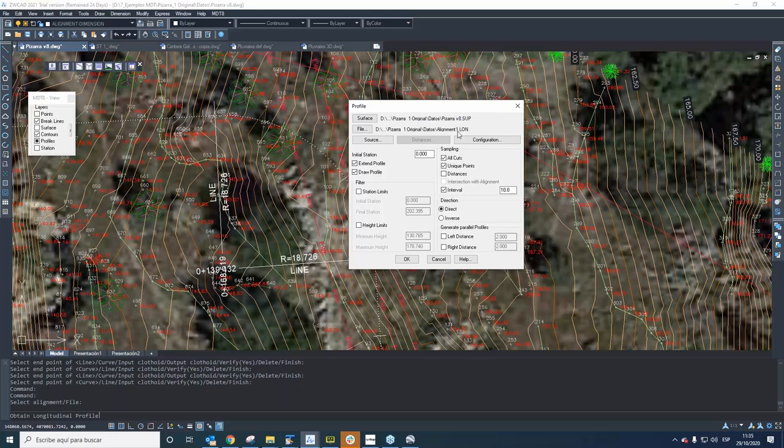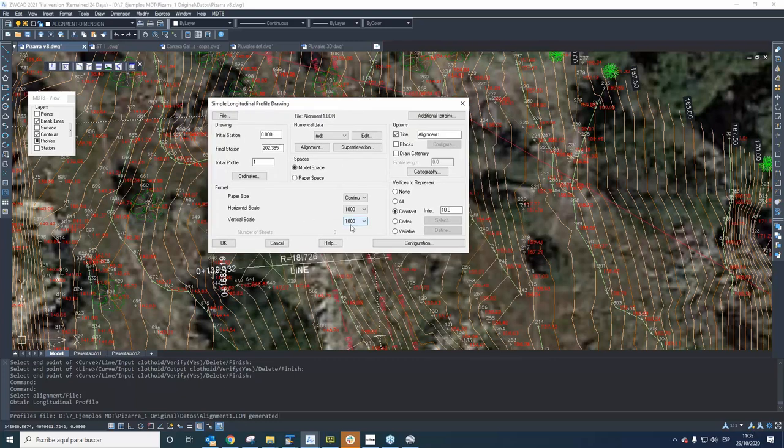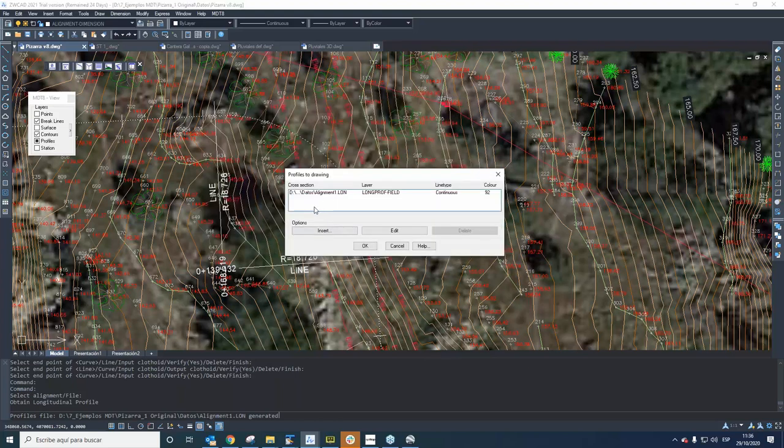For example, alignment 1 point long. We can set up any configuration, for example, the sampling in the profile. Now it asks where we are going to draw the profile. Select the scale, horizontal scale, vertical scale, and the numerical data. There are many numerical data to choose, or we can edit that numerical data. We can even include different profiles in the same profile.